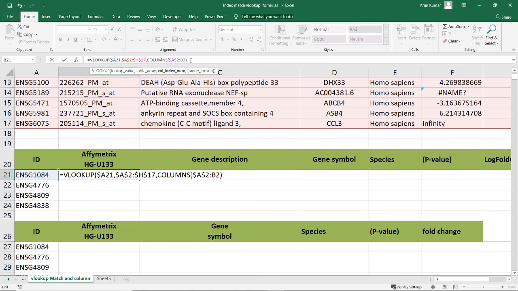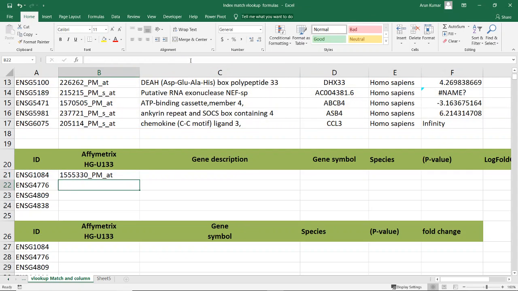We return to the VLOOKUP function and it asks us for the range lookup. For the range lookup, we always give the perfect match, the exact match. For the exact match, we can write here FALSE or a 0. I will write 0 and again close the parenthesis and hit Enter.